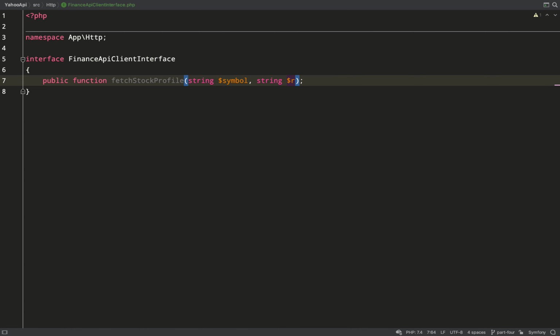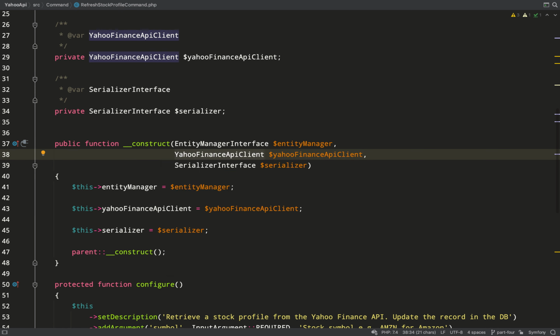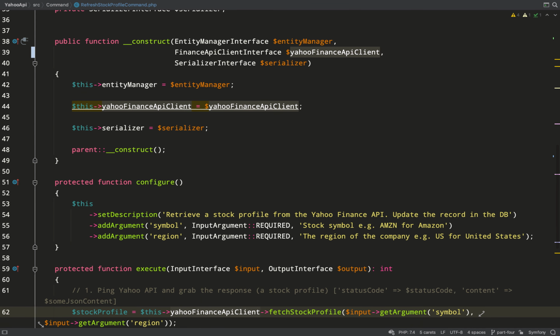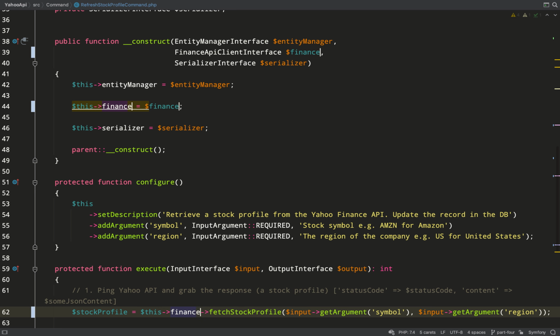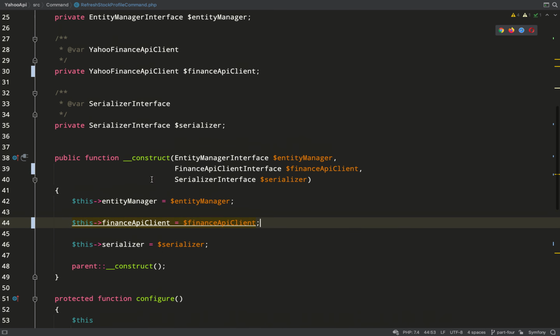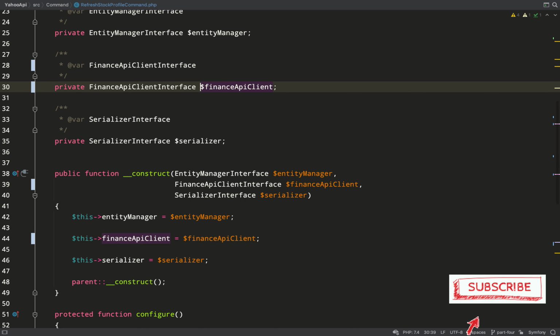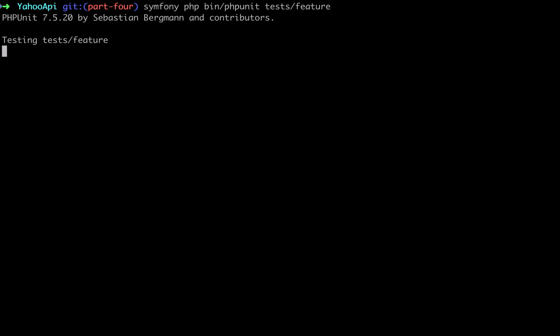Then we need to go over to our refresh stock profile command. We'll change the concrete class for the interface, and we'll also rename this because we're no longer saying it's going to be a Yahoo Finance API client, just making it a lot more abstract, and we'll call it Finance API Client. I hope my reasons for doing this are clear to you so far. If you do have any questions regarding this, then feel free to start a discussion in the comments below. I do respond to them all. Let's now go over to the test, run the test, and see where that brings us to.